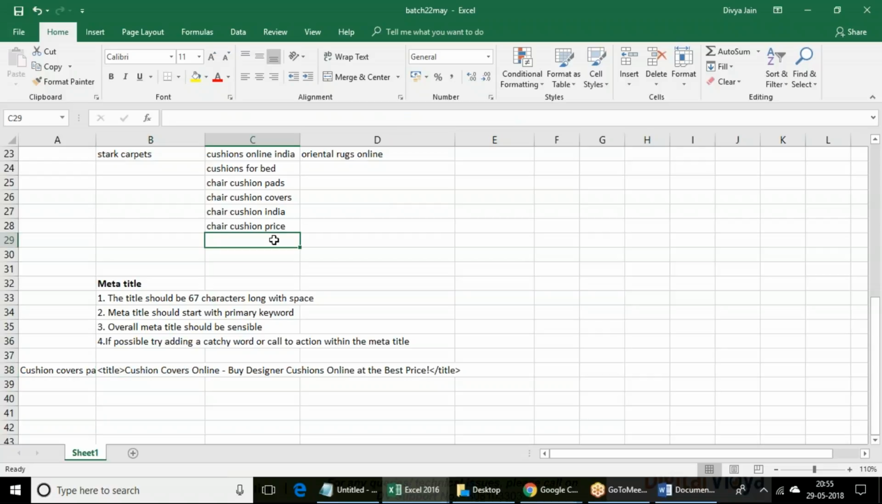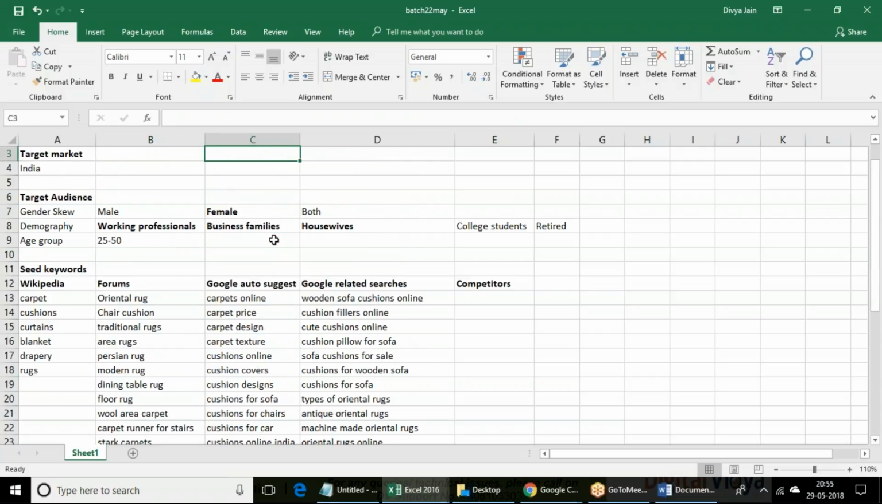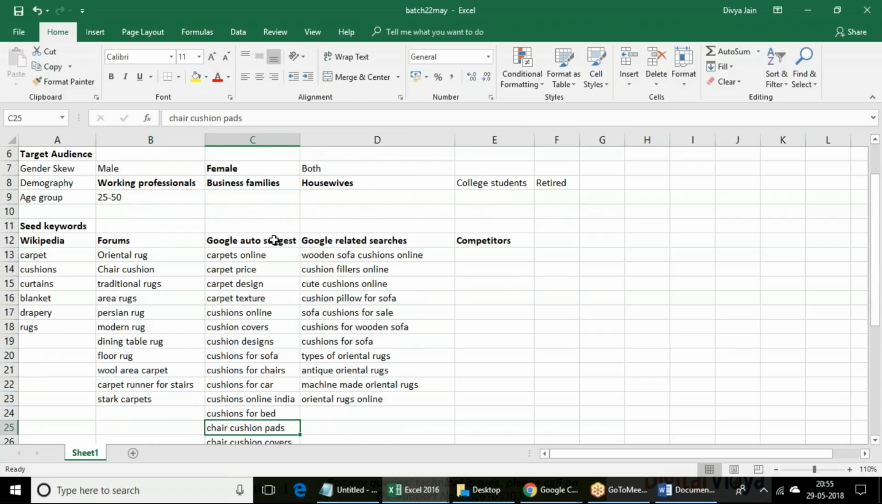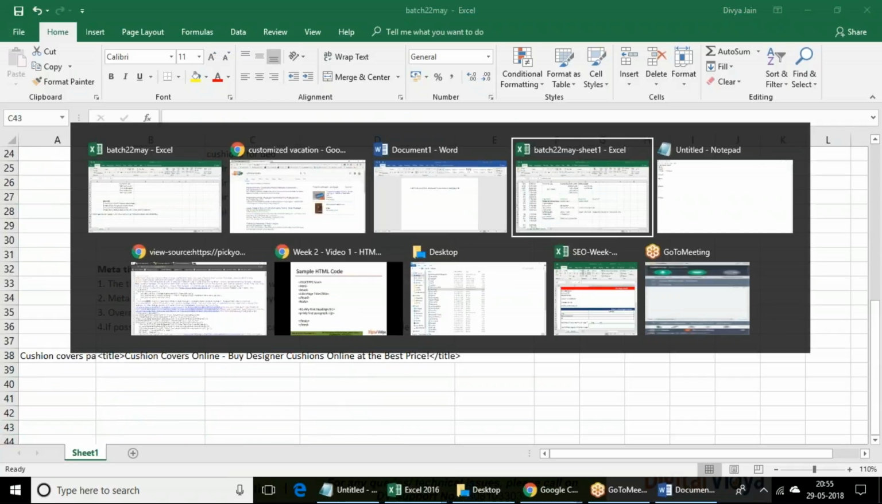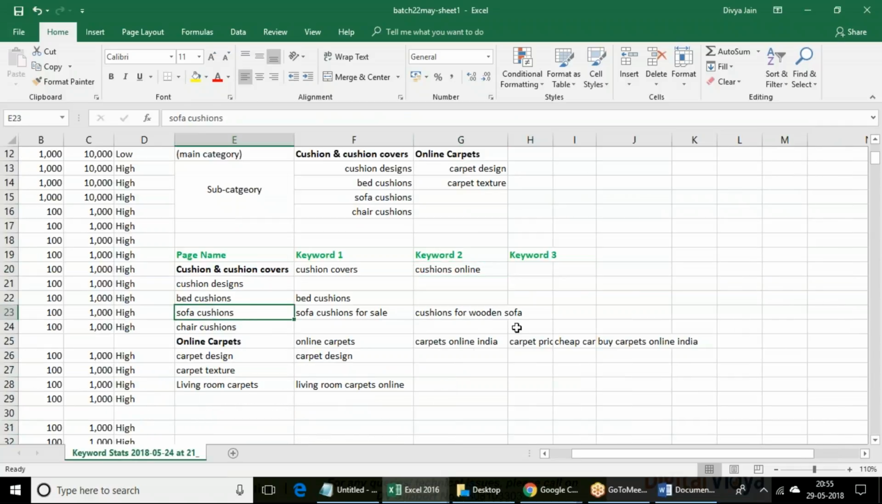Okay. So if you are clear, then I would ask you guys to write meta title for this page. Sofa cushions page. No, Pujita, I am asking all you guys to write meta title now. Write it for sofa cushions page. The keywords are sofa cushions for sale, cushions for wooden sofa. These are the two keywords and this is the page.